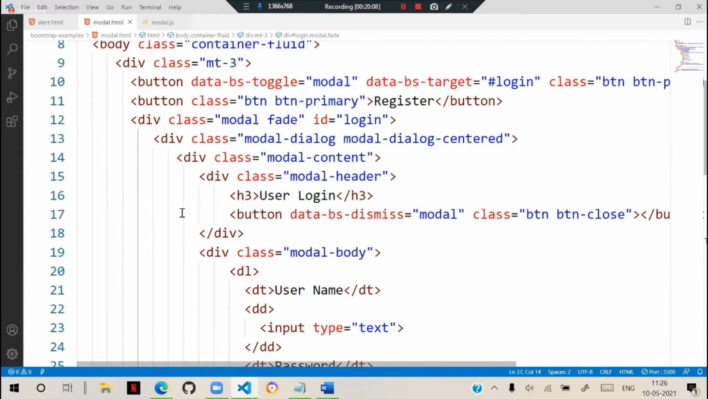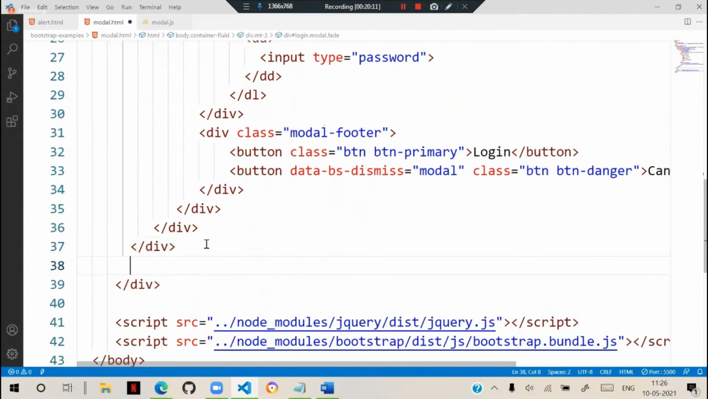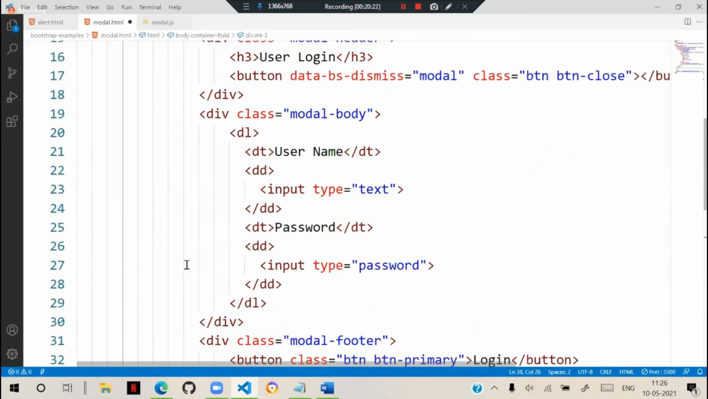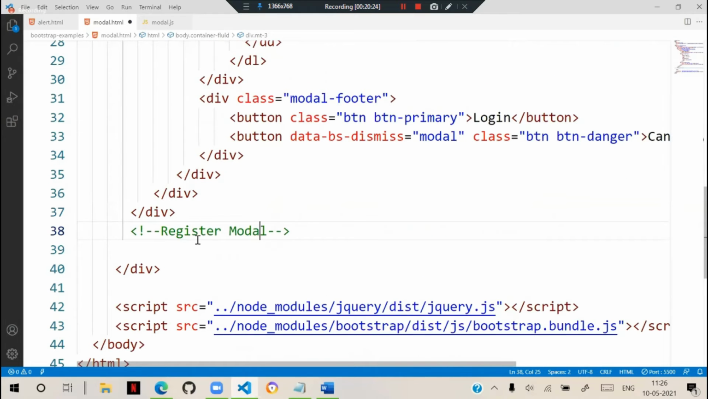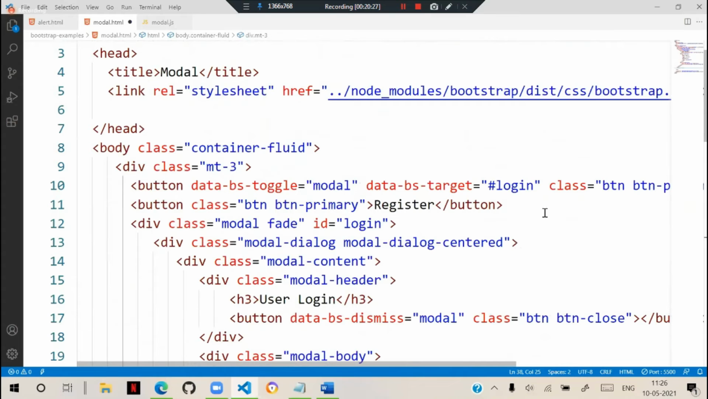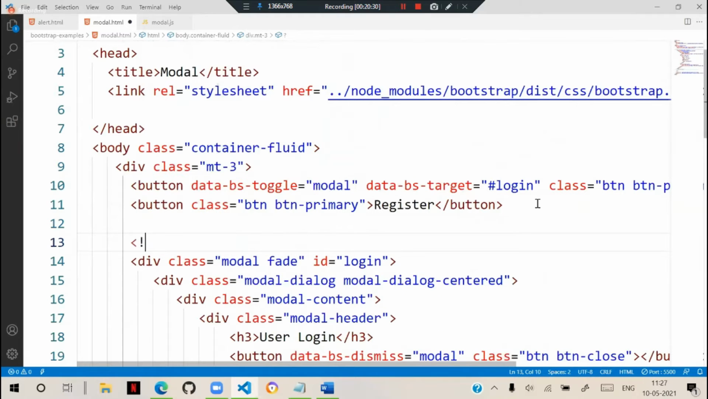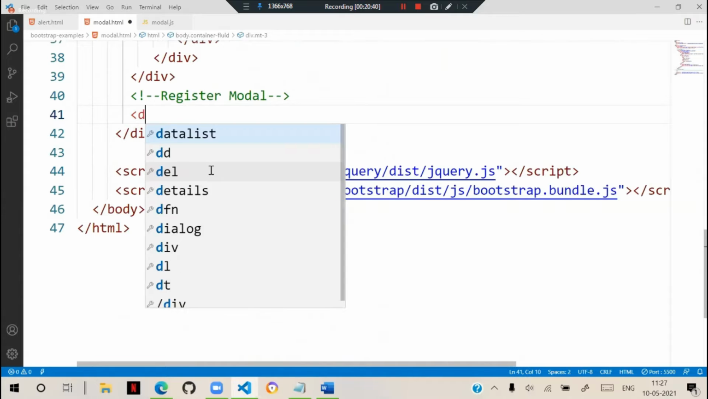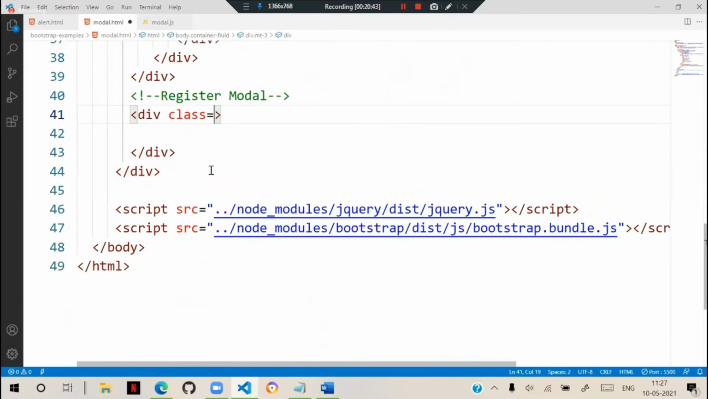Okay, now here I'm adding another model. This is one model, and this is another model. I will keep a comment here: this is the register model, and this is the login model. So let's create a simple comment here, this is the login model. Here we are creating the register model. Same as how we designed it, we keep a div with the class as model and the ID as register.